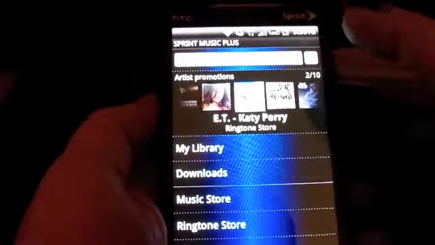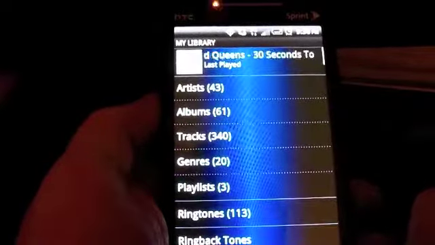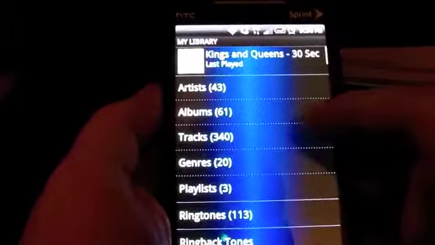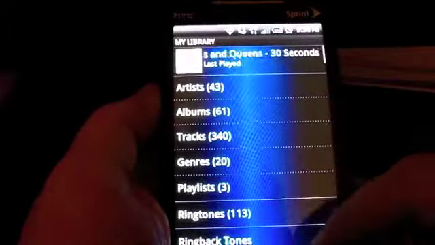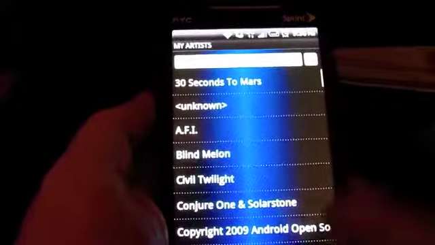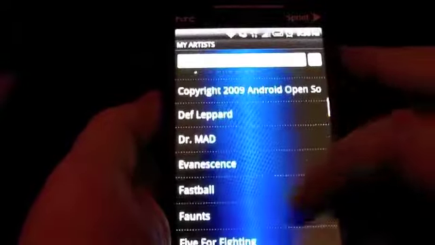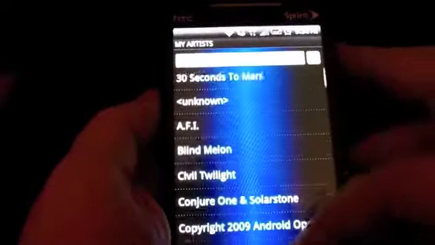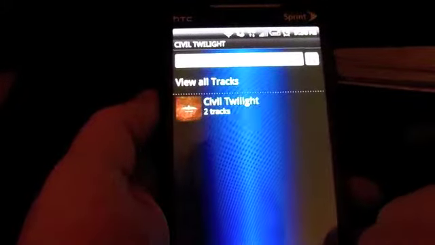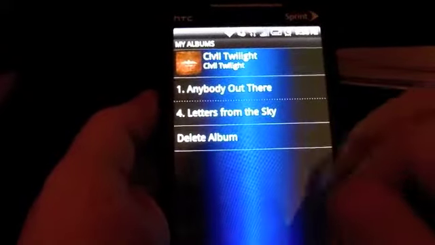What's really nice is the My Library actually accesses all of your existing music that you already have on your SD card. So you'll notice that I have albums, artists, tracks, genres, playlist, and it fills them all up. So if I were to click on my artist link, you'll notice 30 Seconds to Mars, AFI, Blind Melon, Civil Twilight. So it gives me the list of my musicians already on there. And if I click on one, it shows you the track, the album art, and then the songs that you do have.